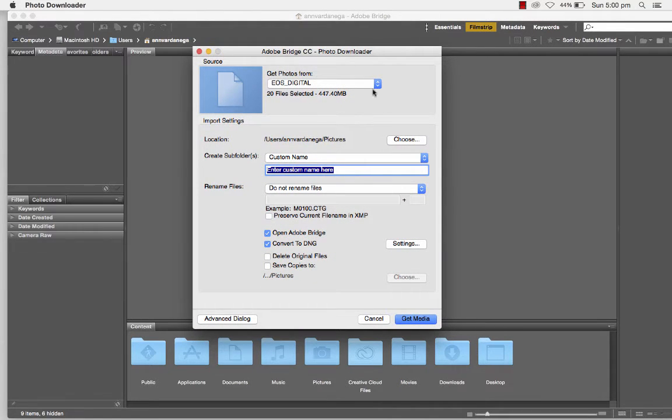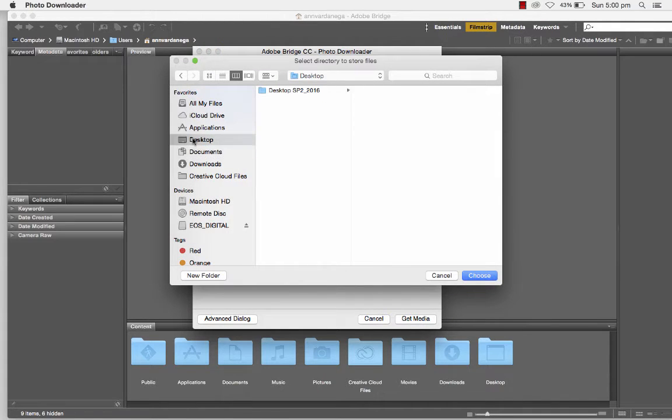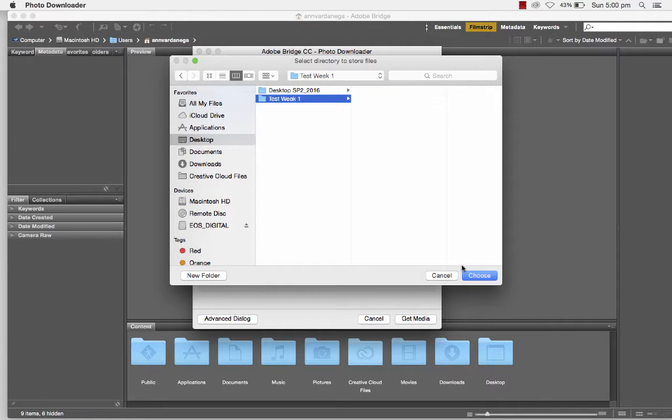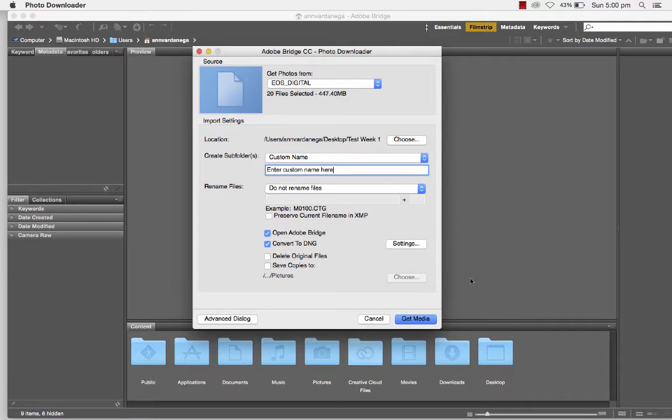So we've selected where the files are coming from. Now I'm going to select their destination. So I choose for them to go onto my desktop, into here, test week 1, and create and choose. So that's where my files are going to. They're coming from my EOS Digital SD card. They're going to this folder.